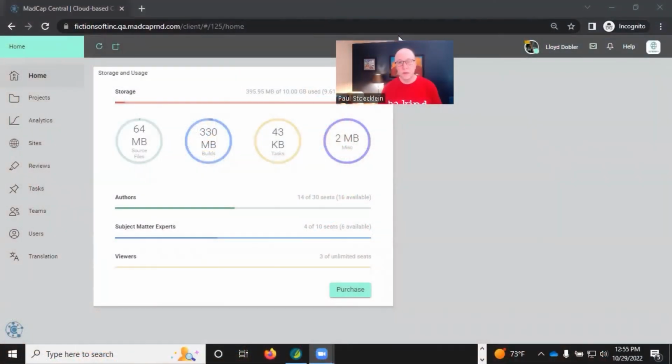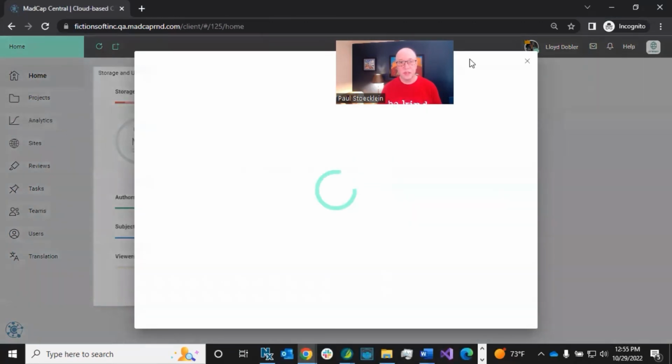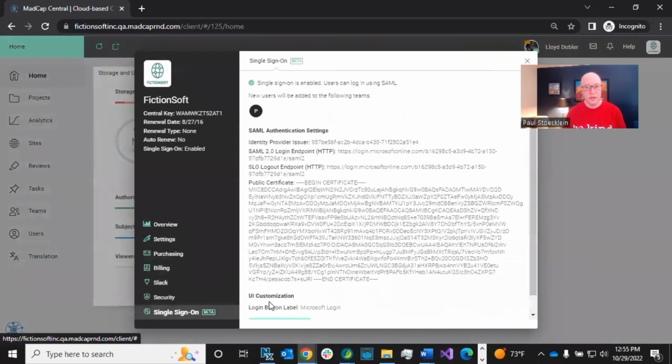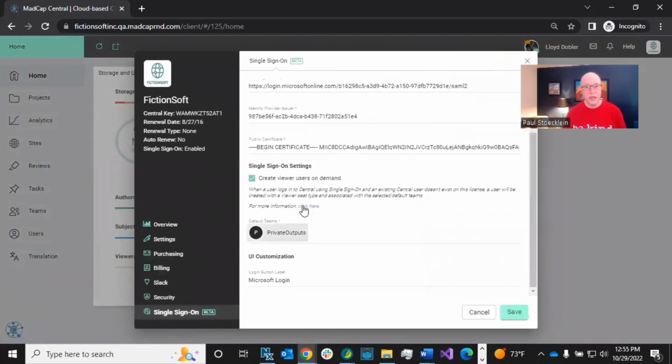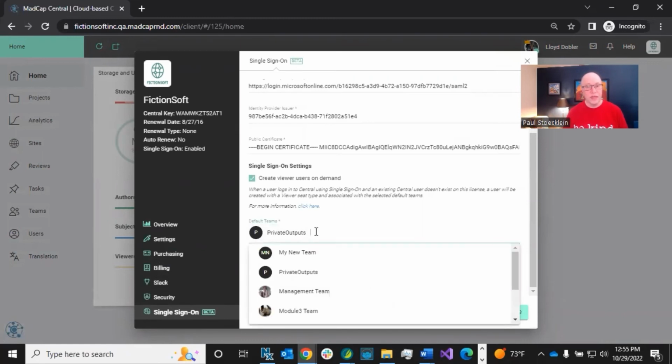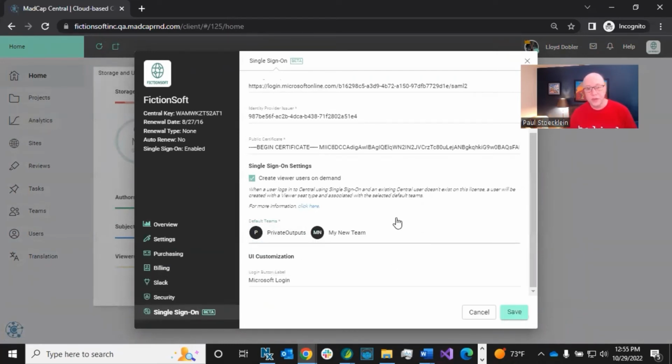Let's go back to the user interface just to refresh your memory on this. So I set up the license, this license, went in here to license settings, and you come down to single sign-on, and you click change settings, and then you've got your create viewer users on demand. We selected that, and I selected a team on here, and I could go select another team if I wanted. Maybe there's another team that I have associated with other private outputs, maybe this team. All right, so if I do that and I use this method to onboard people and I send them a link to the output, they're going to be able to come on automatically but they're all going to be associated with both of these teams.